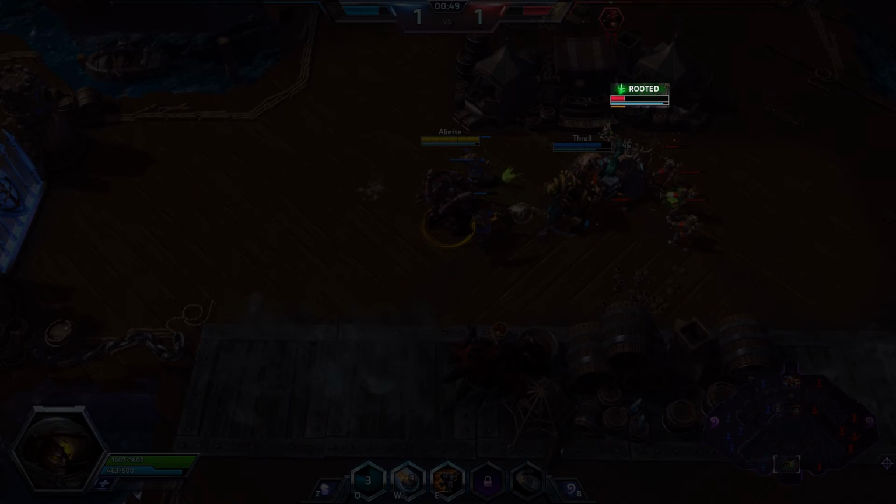Your nameplate will actually change when you are CC'd. It will show what CC you have on you, and it will have a little icon of the CC next to that. So if you feel like you can't control your character at any point, just look at your nameplate and try and see what exactly is going on. That will usually tell you exactly what the problem is with controlling your character at the time. So that's very, very good stuff to know. You can also use this to make sure that you are attacking targets that are CC'd from your own team.